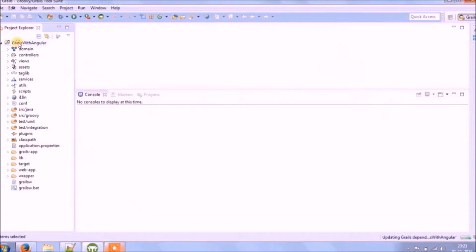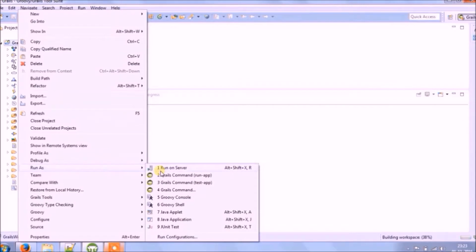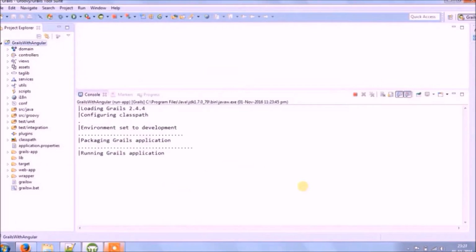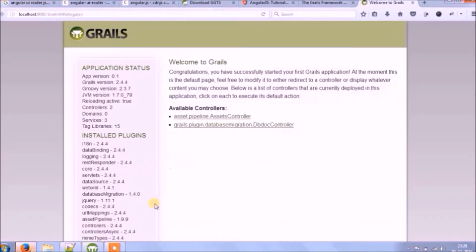See, it's completed. Let's run this project. See, server started. Let's open the suggested URL. See, it's working fine. As you can see, the default layout is coming.